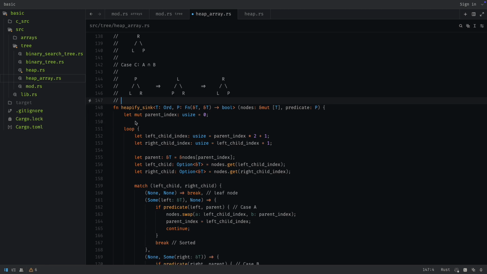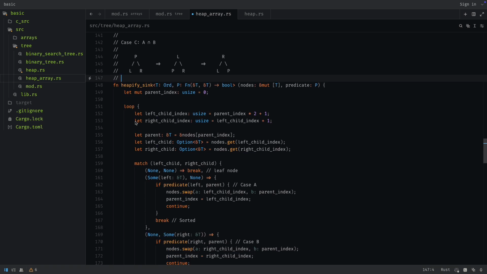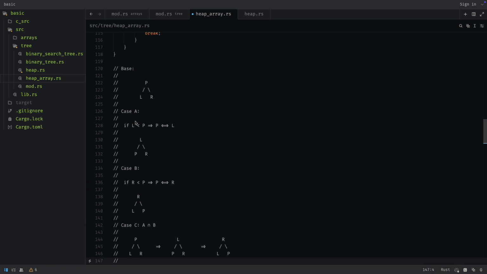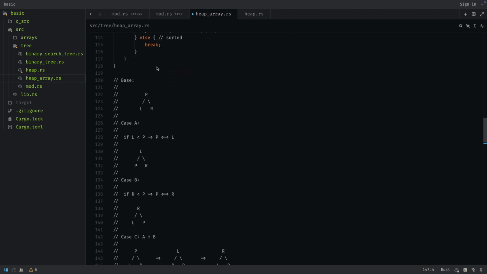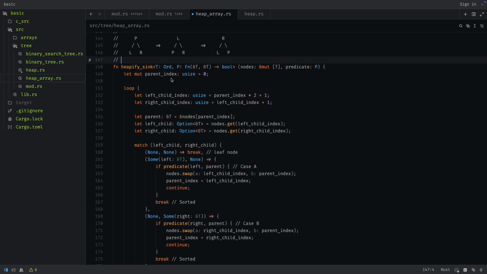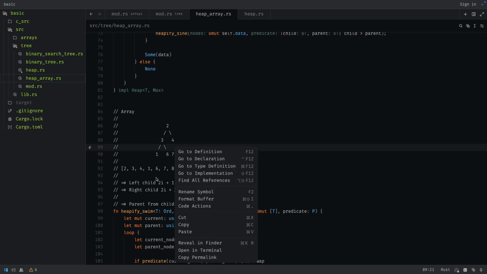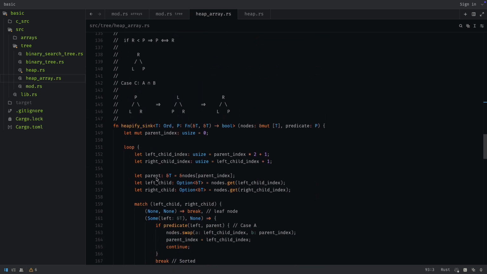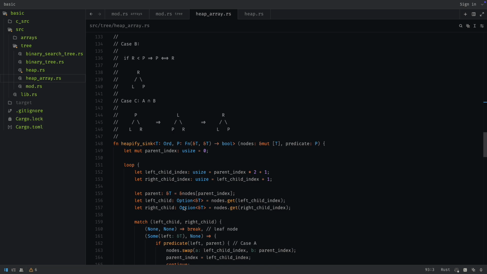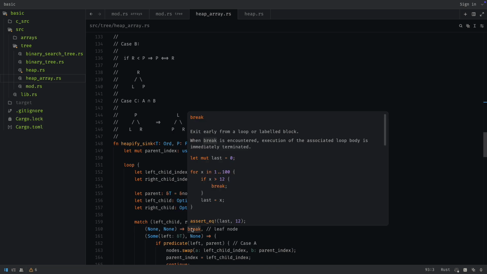Okay, but now let's look at Heapify Sync. This is a function way more complicated than the first one, as we can see just by the size of it. The first thing we do is take a parent index, which in our case is just 0, the first element. Then we compute, with the formula derived above, its left and right child. Once we have that, we try to get its left and right child. And if it has neither a left nor a right child, we say, okay, it is a leaf node, meaning it is either the smallest or the largest, so we just break out of the loop.